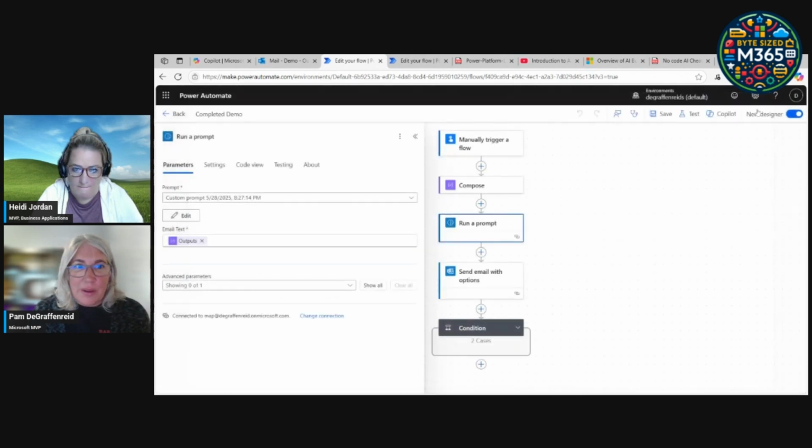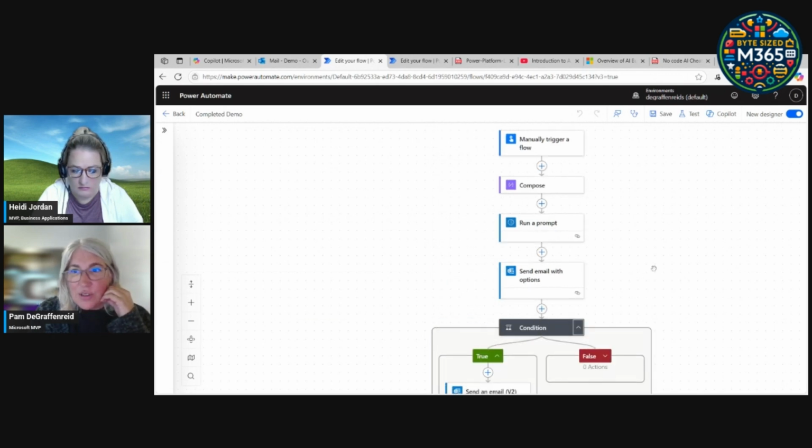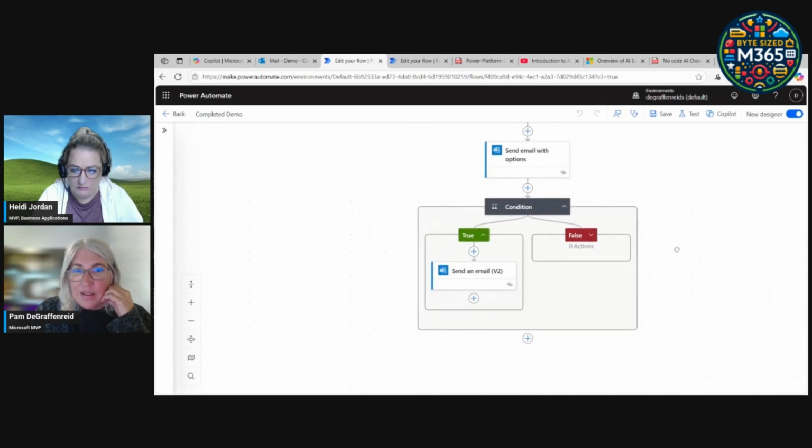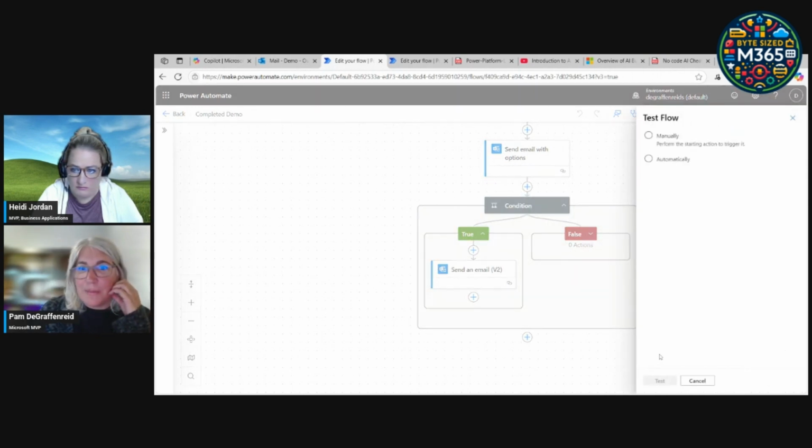So I'm going to go ahead and close this. And I just passed that value into the prompt there. So when I run this, it's going to run the prompt. It's going to send me an email, and it's an email with options. So I'll have the option to either send a response or not send a response. So let's go ahead and test this.